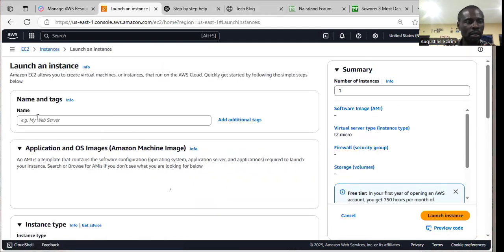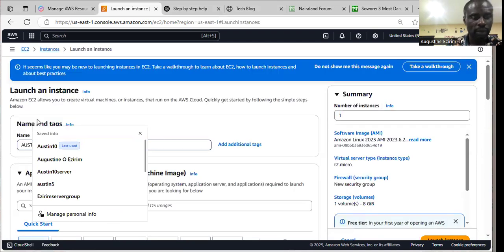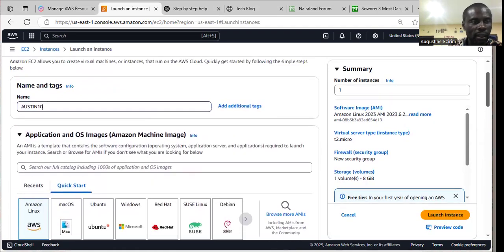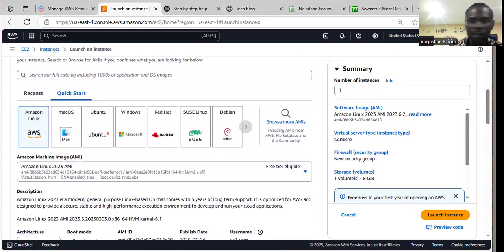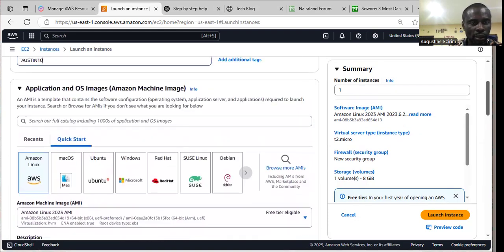Okay. On the instance, I create the instance name. In this place, I give it Austin 10. I go ahead to configure the entire instance. I select Amazon as my machine image.